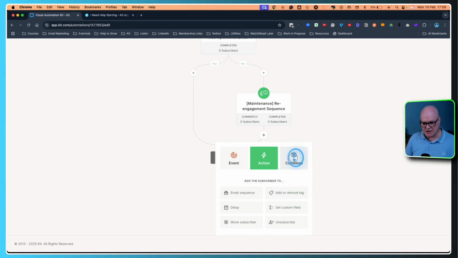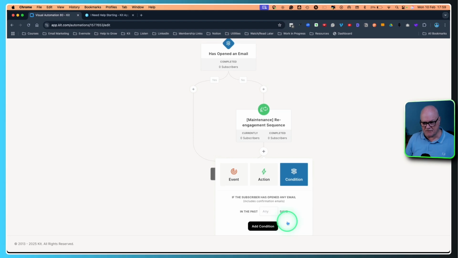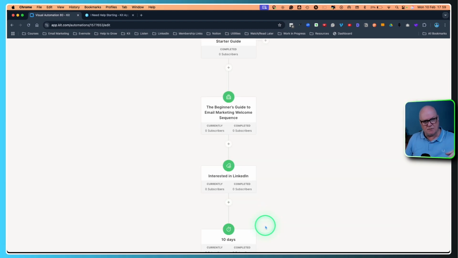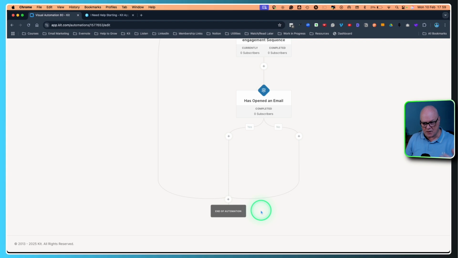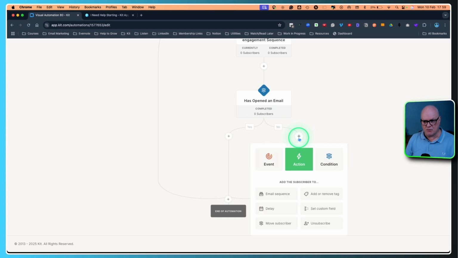We can then put another condition in, and we can say if they've opened an email in the past, let's say 10 days, because now we've got them in this mini flow, we've sent them perhaps 2 or 3 emails to try and re-engage them, and then we wait 10 days and we check again, have they opened an email? Yes, we can take them down that route. If they haven't, then we can put in there this button here, unsubscribe.